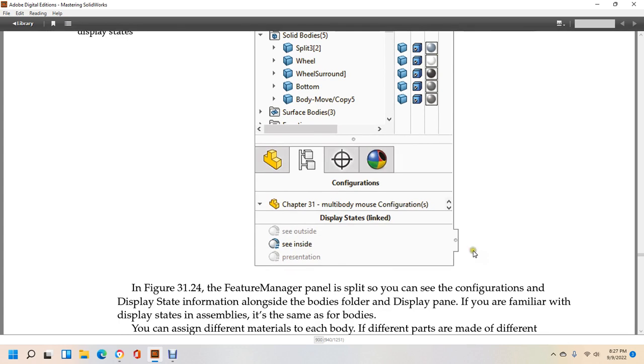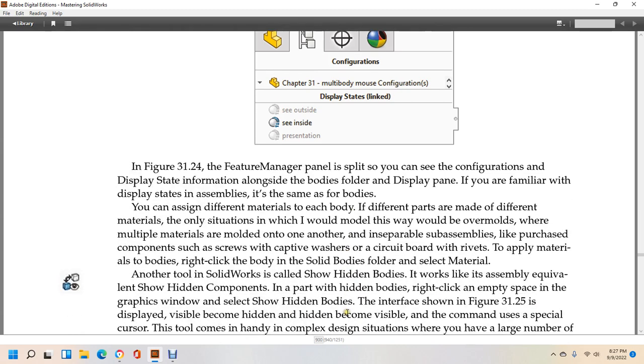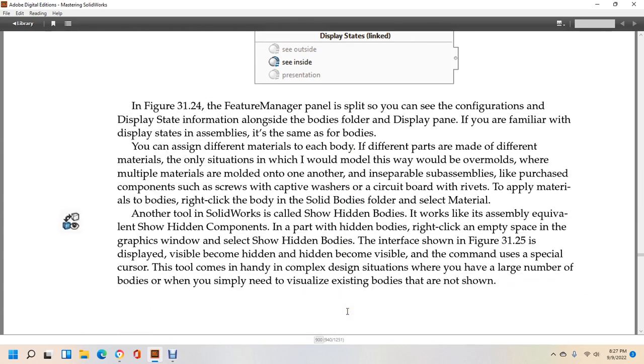Alright. Figure 3124 shows the feature panel split with the configuration display state information alongside both folders and the display pane, familiar from the display state, assembly same for the bodies. You can assign a different material to each of the bodies, different materials on different parts made of the different parts of the thing.